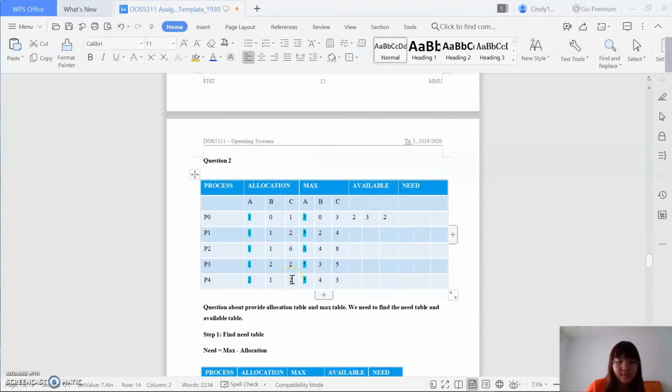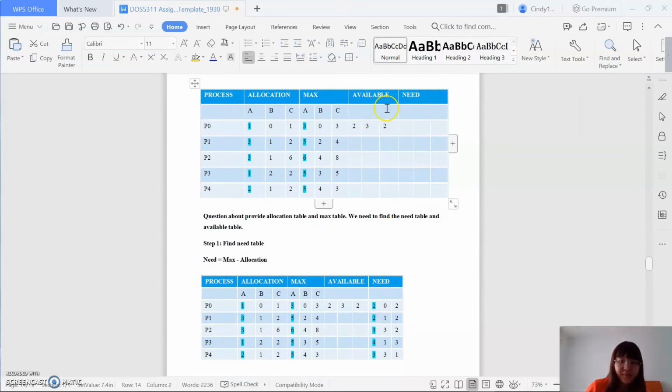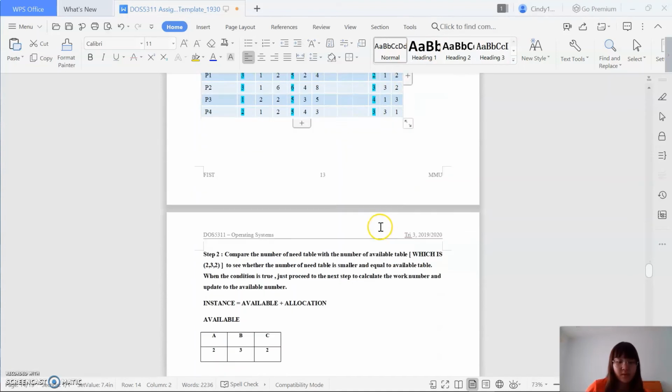Now, let us proceed to question 2. The question provides the allocation and max tables. We need to find the need table and the available table. Before we find the available table, we need to find the need table first. How do we find the need table? We use max minus allocation, which is 3 minus 1 equals 2, 0 minus 0 equals 0, and 3 minus 1 equals 2. For P1, P2, P3, P4 we use the same method to calculate.